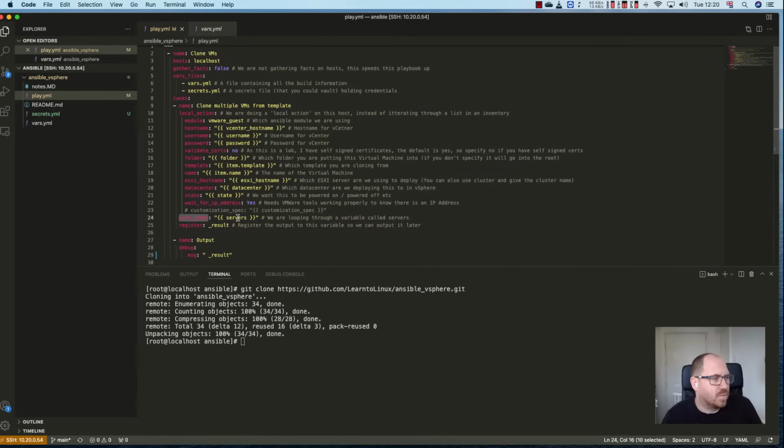So you see I've got this with items server. So that's where this picks up here. So this with items of server is where this item dot template comes from. So the with items allows you to use an item dot classification here. So with items is server.